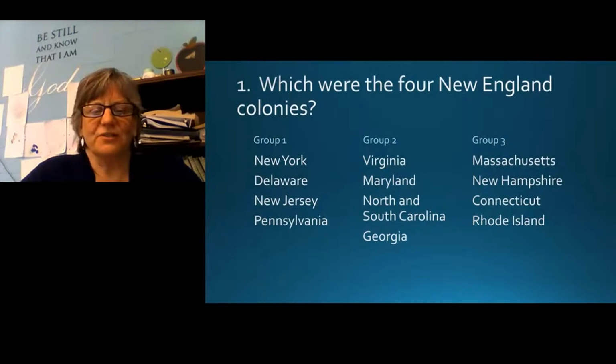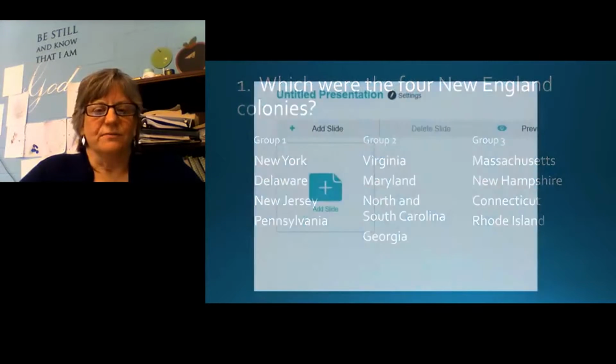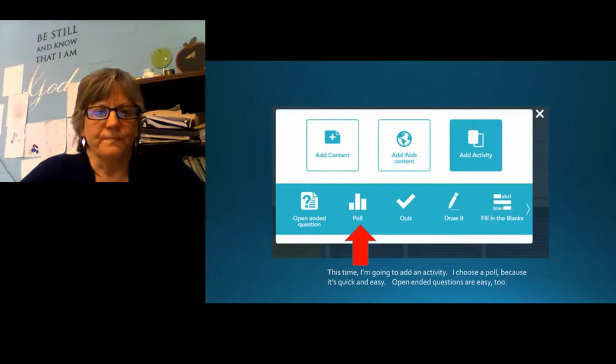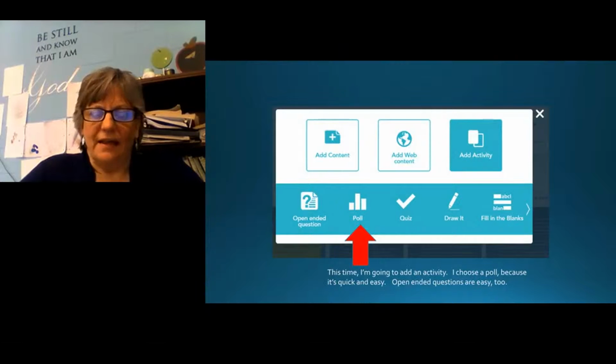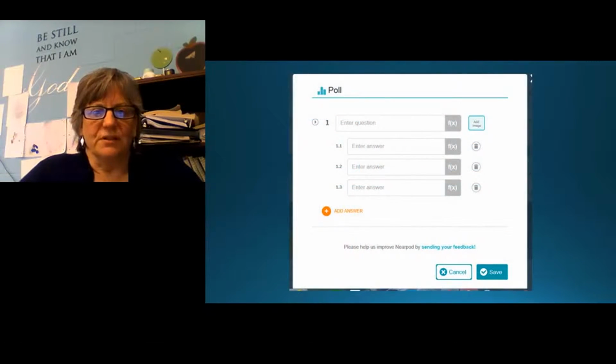But let's say you've got a question like this one where you want the kids to answer it during the presentation and you want to see what they answer. So we're going to go to add a slide again, but this time we're going to add an activity, and this is a poll question. And I find that the poll questions and the open-ended questions are the easiest ones to input into this. So it's going to look like this. You type in your question, you type in your answers, and then you save it.